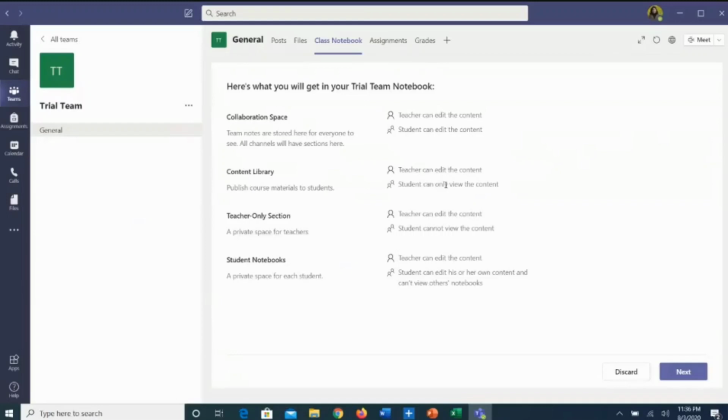Next you have the teacher only section. Now this is something very important. It's a private space for the teachers. The teacher can edit the content here. The students cannot view the content, so it is kept safely over here. Whatever I want to upload later on, I can store all the tests or the assignments over here.